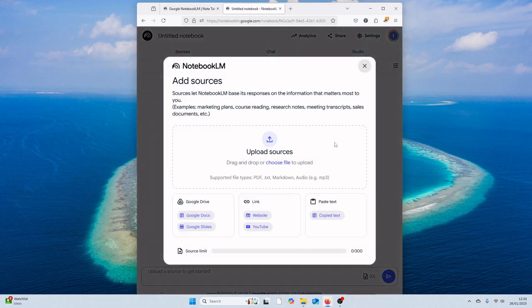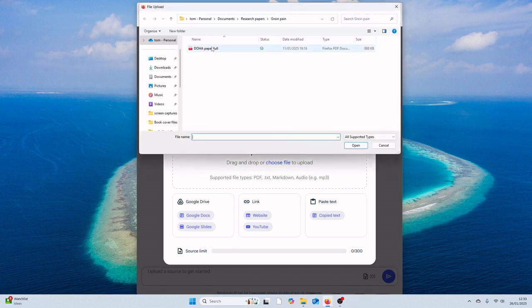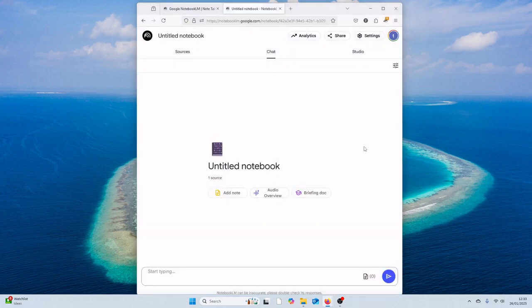Now this is where we upload our sources. Sources can come in many formats, from websites to YouTube, from simple text to files that we host and have on our computer. Today's example is going to be using a research article in a PDF format. And it's on the Doha paper on groin pain in athletes. And welcome to the interface.